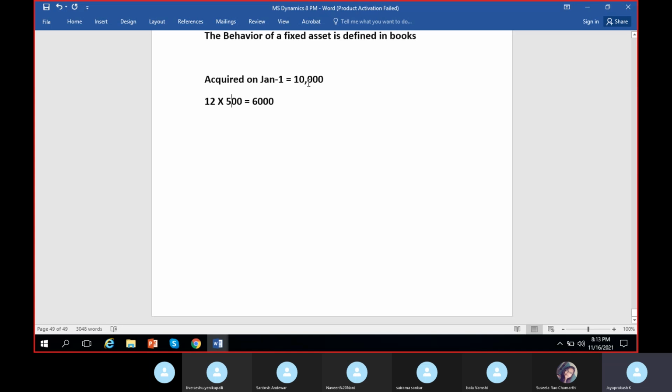2.5% is 10% is 1,000. So for 5%, 5% is 500. So 5% is depreciated every month. Let's assume 500, 12 into 500, 6,000 is deducted for 12 months.